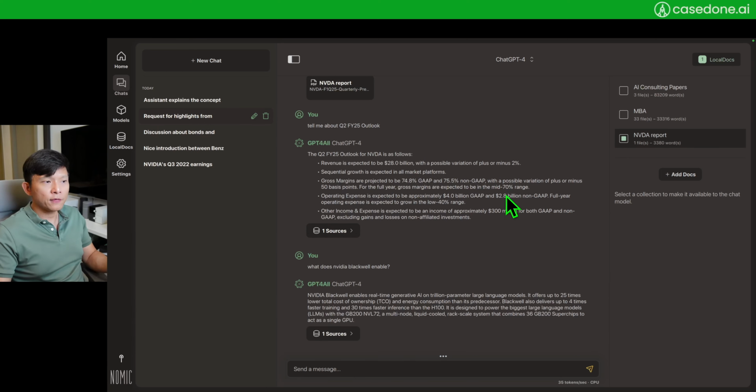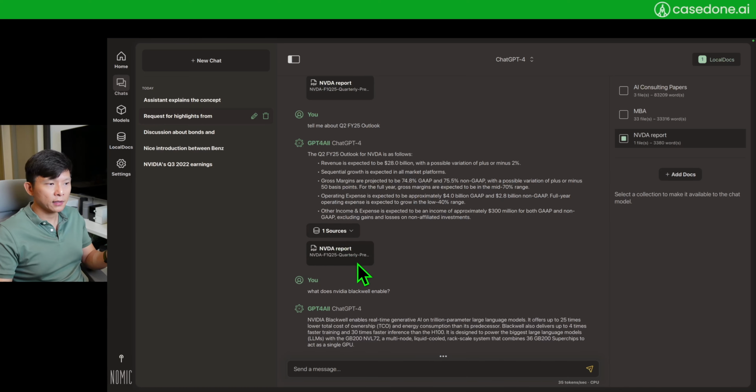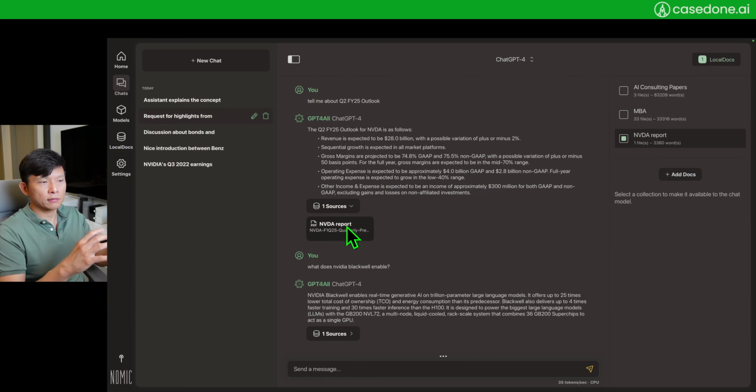And if your file is really big, then you are going to have a problem finding the exact paragraph or the exact place where the AI used that source to answer you. So make sure that you split the document well.